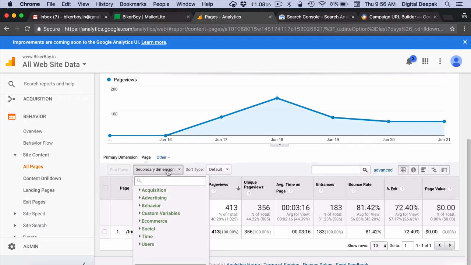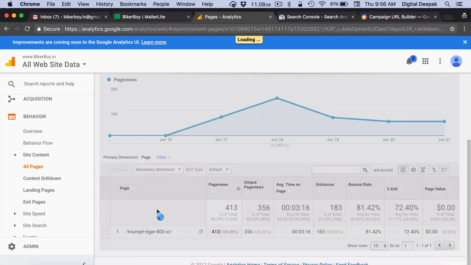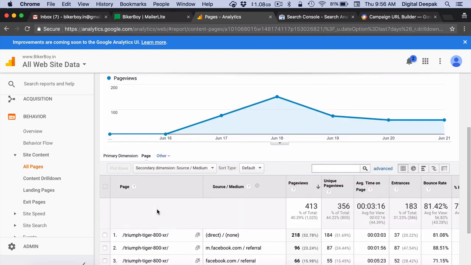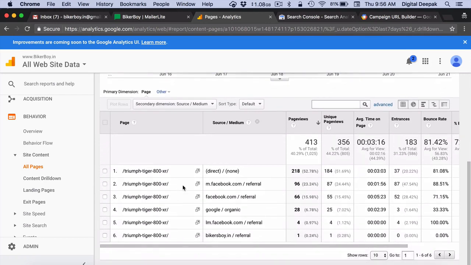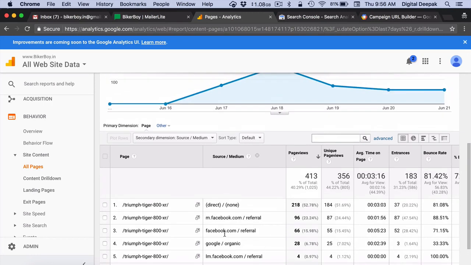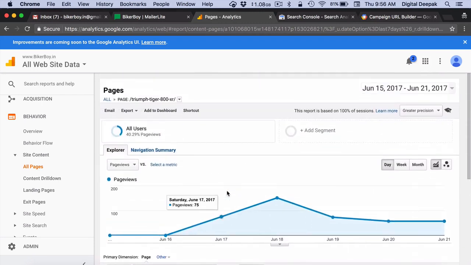So here I can go and have a secondary dimension, and if I want to check what are the different traffic sources for this particular blog post or this particular URL, then I can select source or medium, and it would give me the sources for this particular blog post. So here you can see Facebook referral, Google organic, Biker Boy referral. So this is how it is distributed. So you can take any one URL on your site and find out how people are coming to that particular URL.